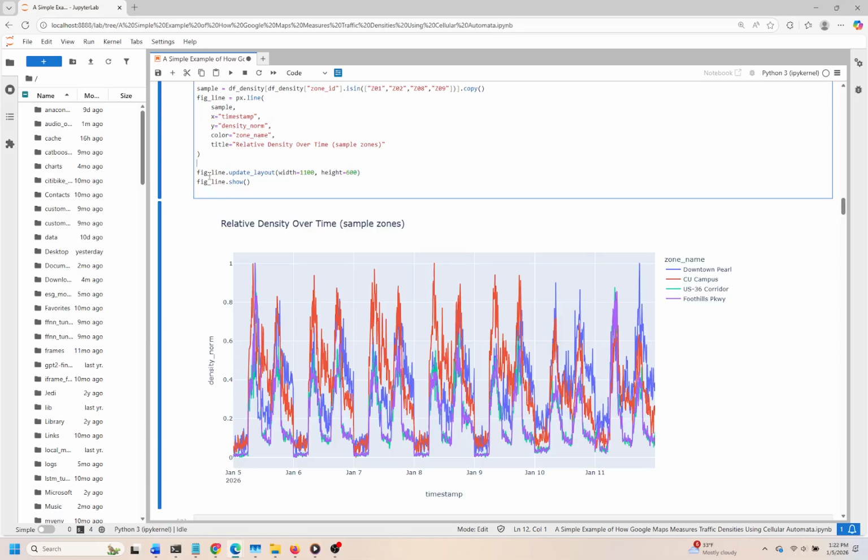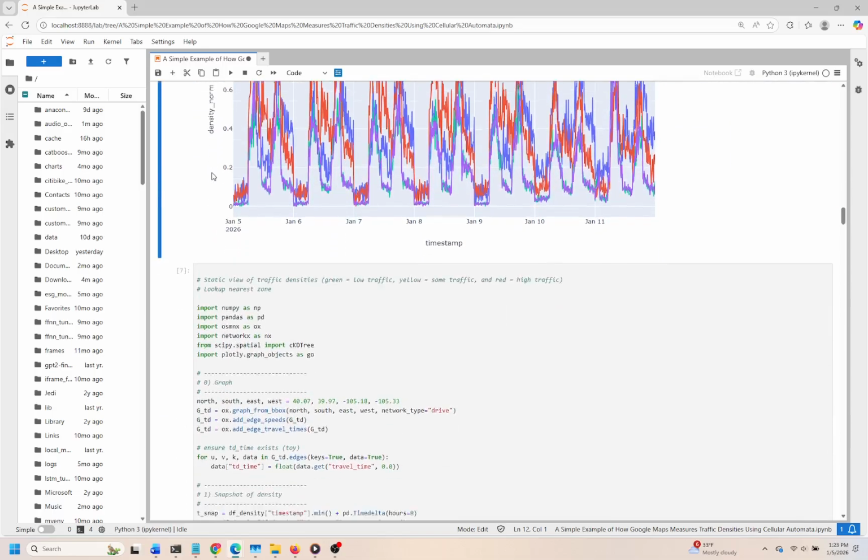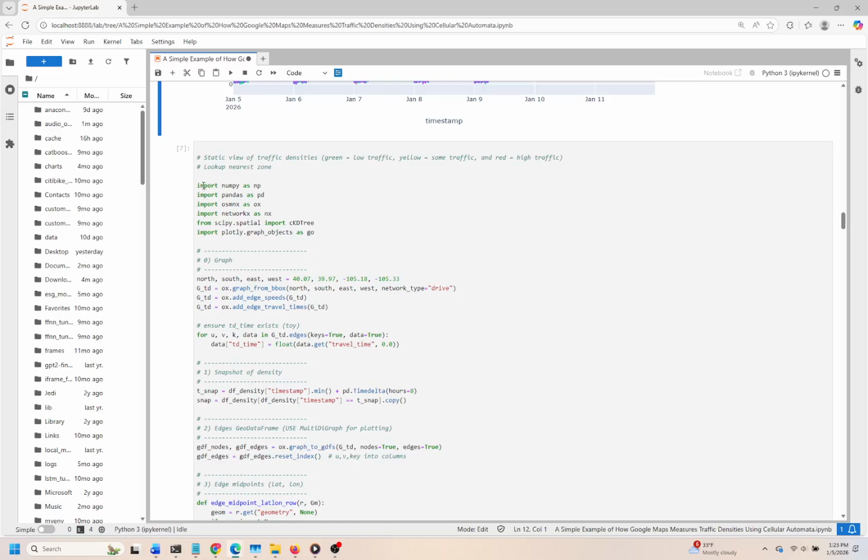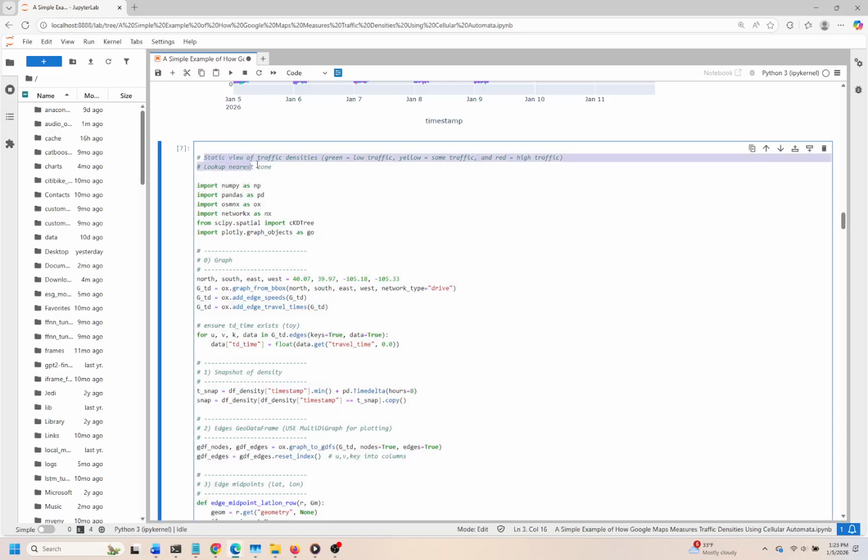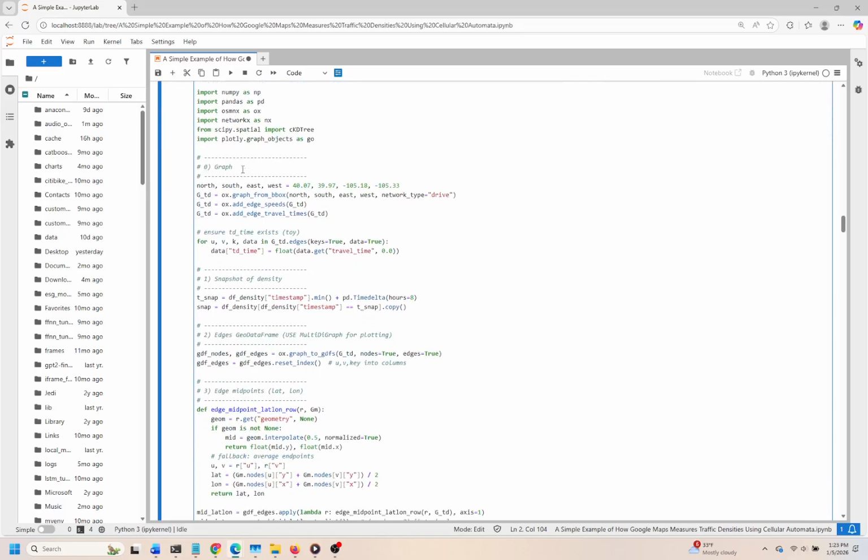modeling efforts. Cell 6. In this cell, we're creating a visual representation of traffic densities across different road segments, categorizing the traffic from low to high using color coding. This kind of visualization is crucial for understanding traffic patterns in an area, which can aid in urban planning, congestion management, and overall transportation efficiency.